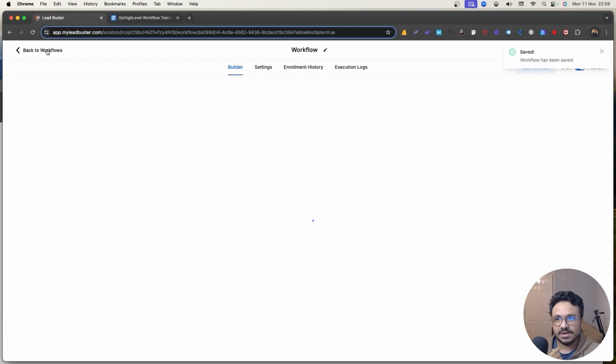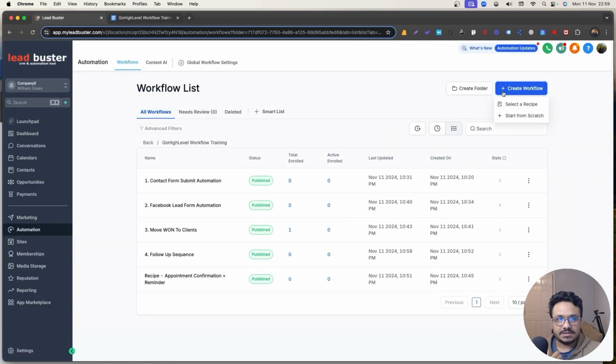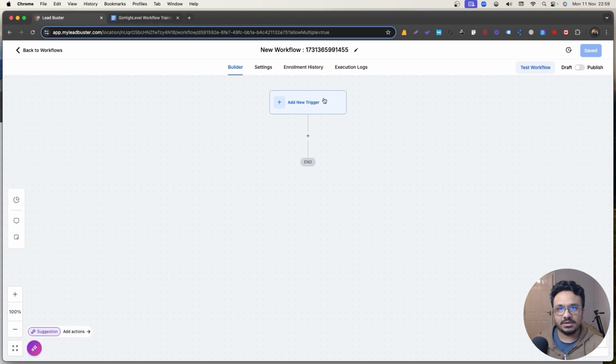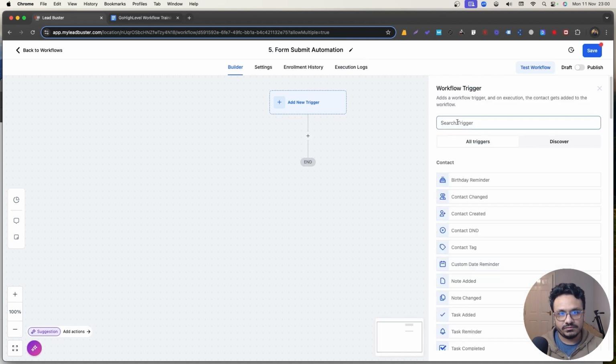One more use case I would like to discuss for if/else is if you have multiple workflow triggers. You can have multiple workflow triggers in workflows. So I'll just do 5 form submit automation. And this time I have multiple forms. I have a contact form. I have another lead landing page form. Let's say we have 2 forms here. So let's just do form submitted.